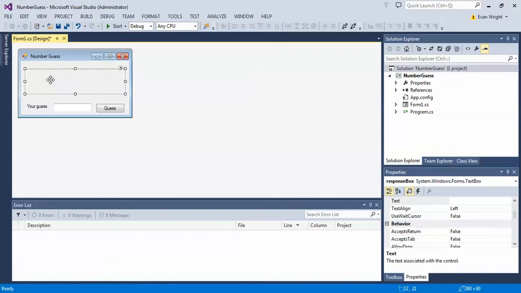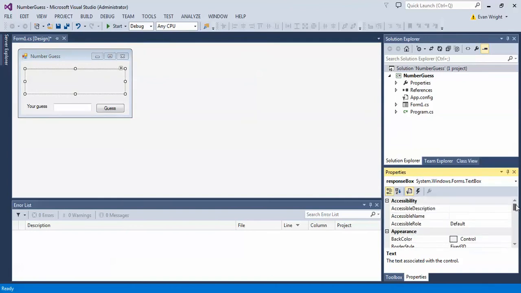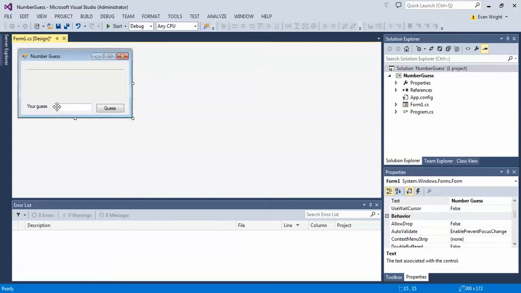I've added a text box to the form, and I've set the read-only property to be true, and that means that the user can't type and delete stuff out of here. And I've also set its multi-line property to be true because I want to display more than one line of text in here. And then I have another text box right here. This is going to be where the player enters the guess, and I've renamed it to be guess box. This is guess box. This is response box up here.